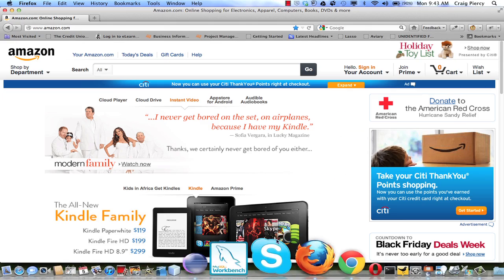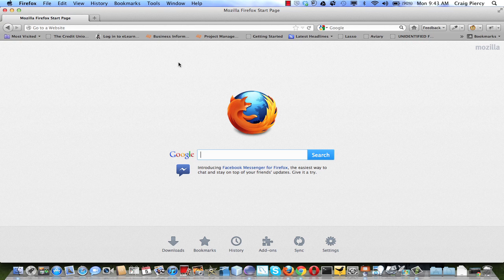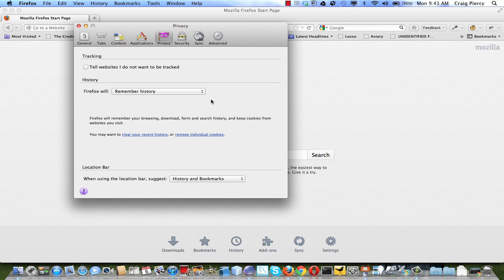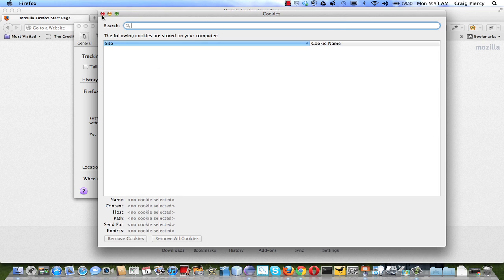Before we run this, let's return to Firefox. Let's return home and clean out our cookies so we can see the new ones that are added when we run this. Remove all cookies.